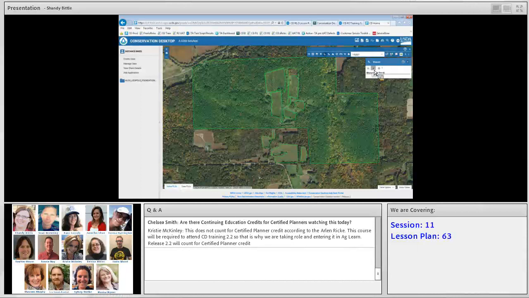Let's move to lines. Very similar. You select that, and then you would draw your line on screen.